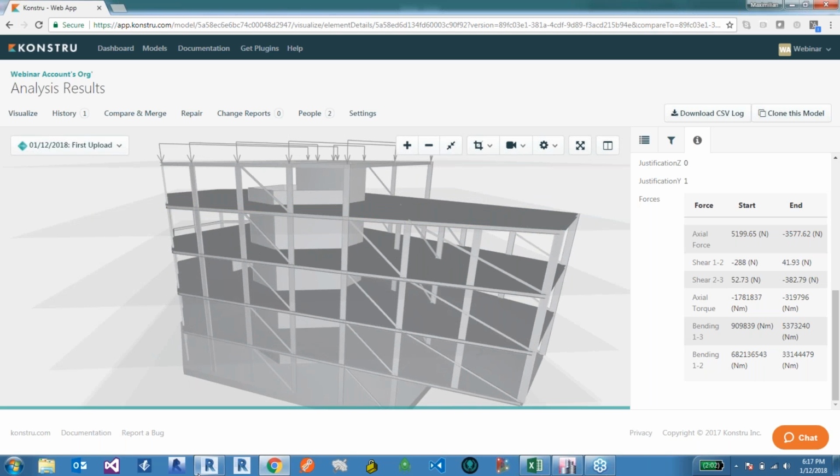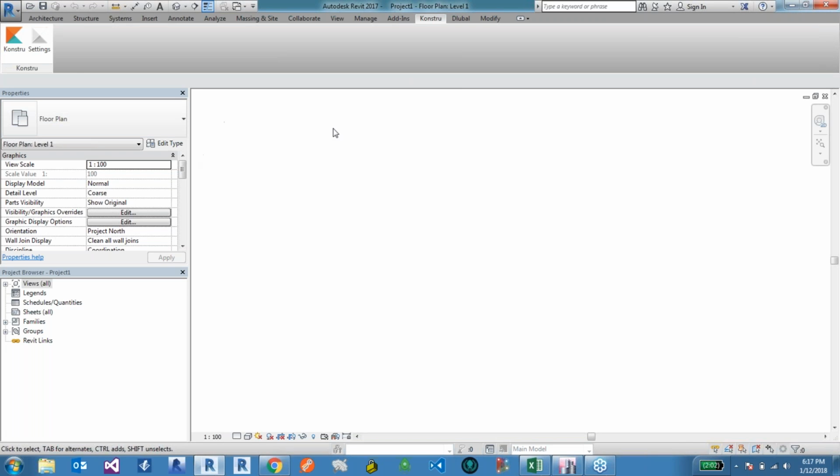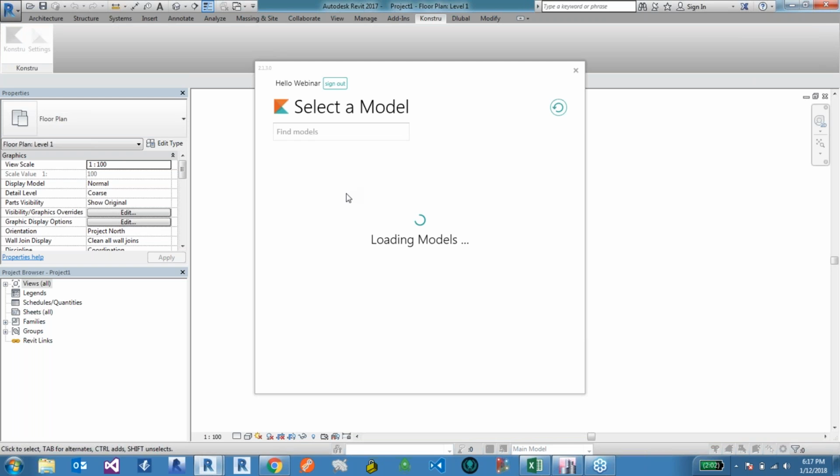Now I'm jumping to Revit, and also in Revit I have Konstru in the menu bar, and I'm going to click Konstru. I'm also in the webinar account here, and it's loading my models. Sometimes, depending on your connection, it can take a bit. And we can select the model and then download that one into Revit.